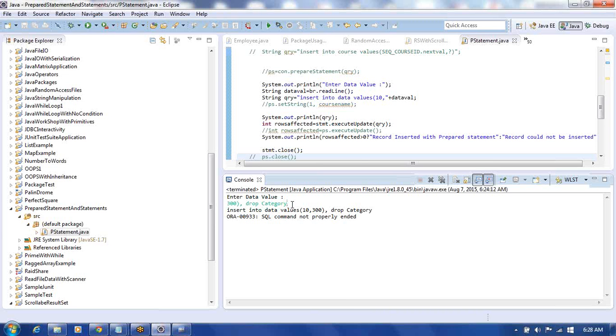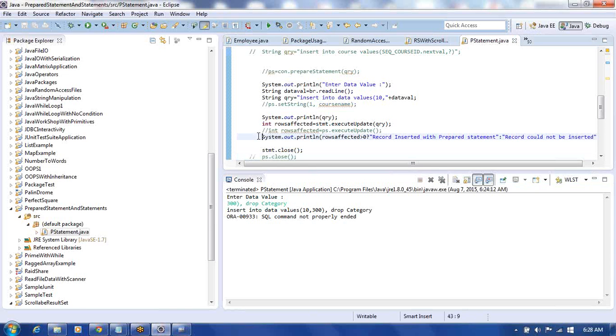Another advantage of the prepared statement is you can create placeholders, and you can call those placeholders. Let me comment this. I can come back to that particular thing.